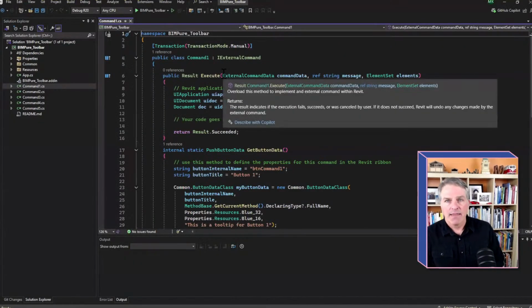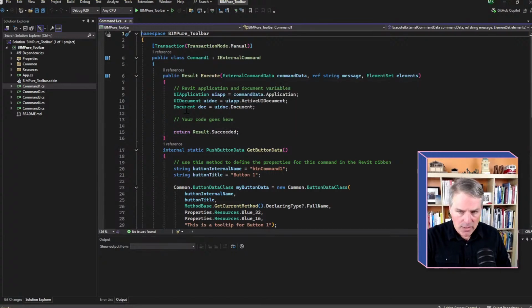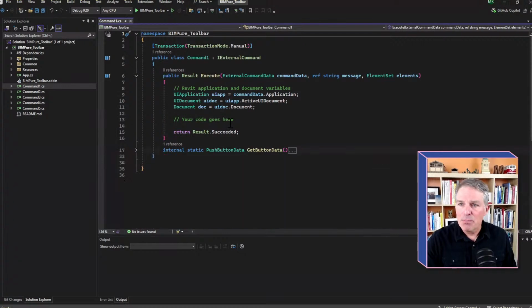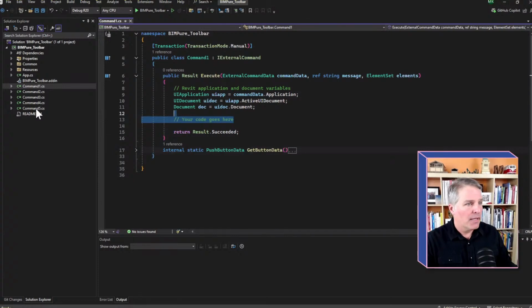I have a project that's set up here for this demo. Again, I'm in Visual Studio. I'm using a template that I created for the Revit Add-in Academy that has some boilerplate code. But what we're really going to be putting our code in right here. These are called command files.